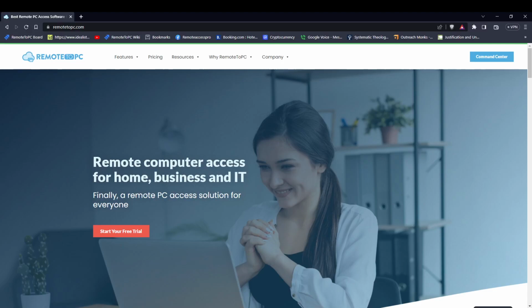Hi, today I'd like to give you a very brief overview of Remote-to-PC: what it is, how it works, and what problem it solves and for who. Remote-to-PC is a remote computer access application for home, business, or IT use.